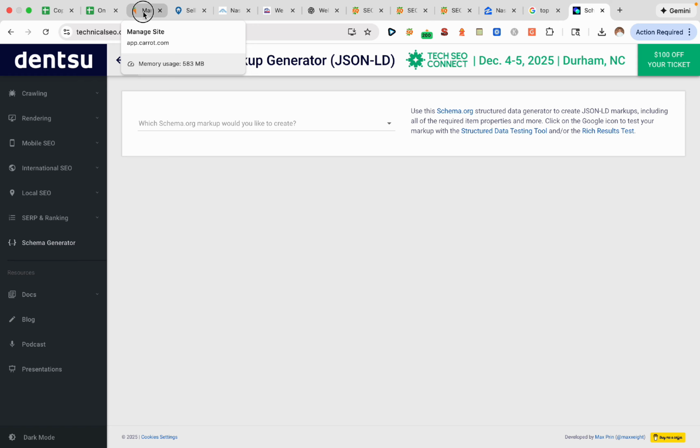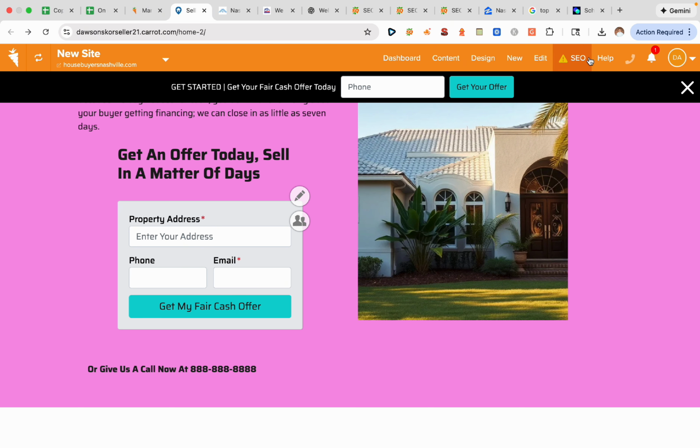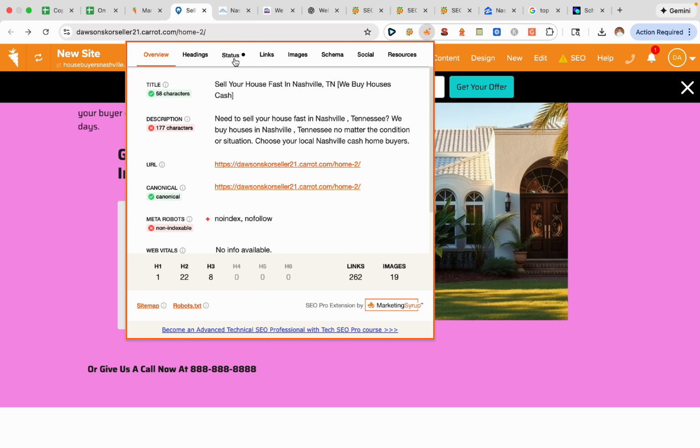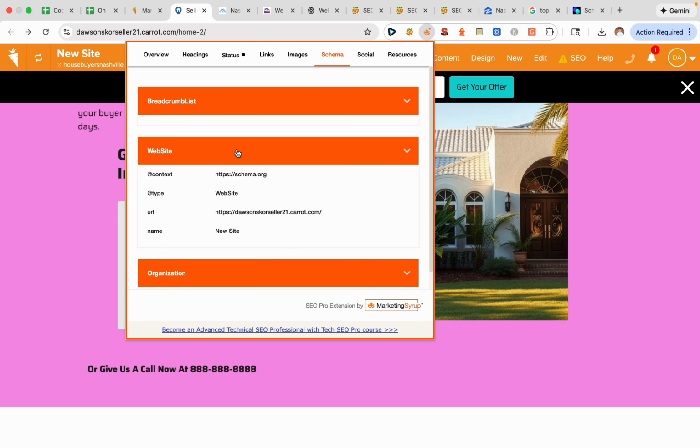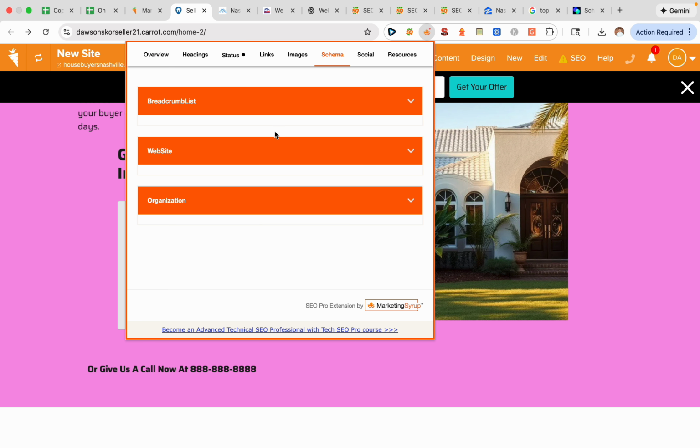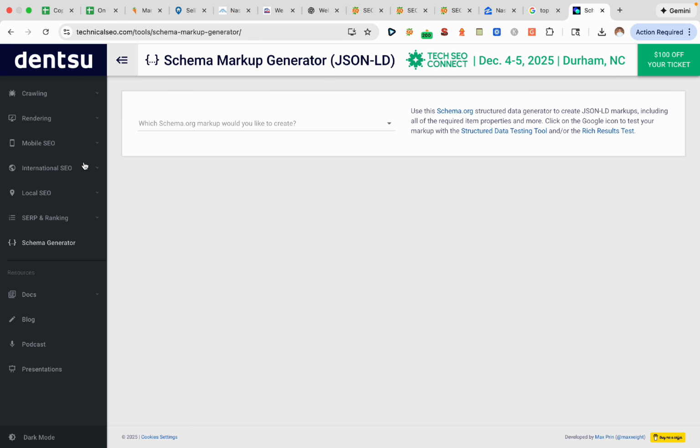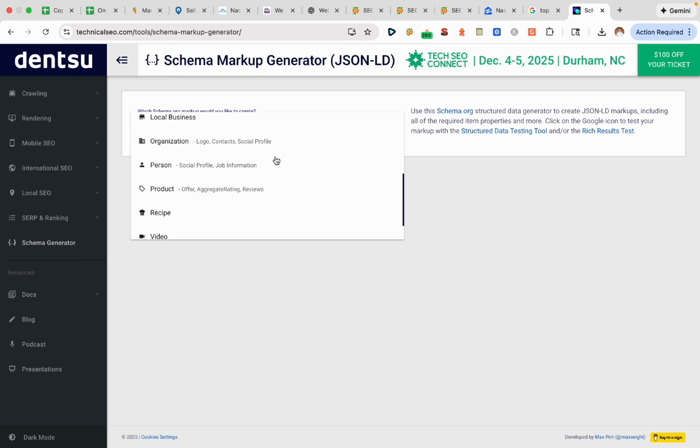Typically what I'm doing with my schema is I just want to make sure, even though Carrot has some of these in here already, that you do as well. Like website, organization, breadcrumb list. These three are great. As long as you have the website in here and organization in here, which Carrot, I believe, automatically adds, you want to go in here and make a local business schema.